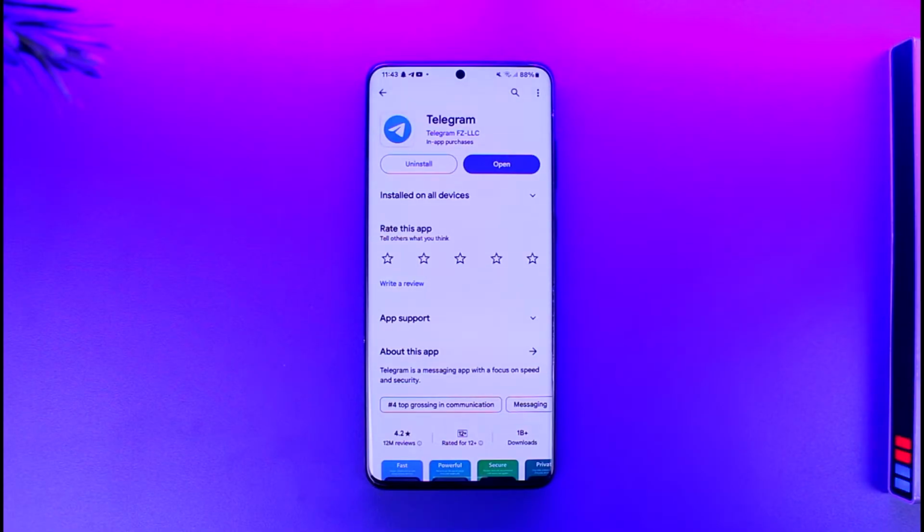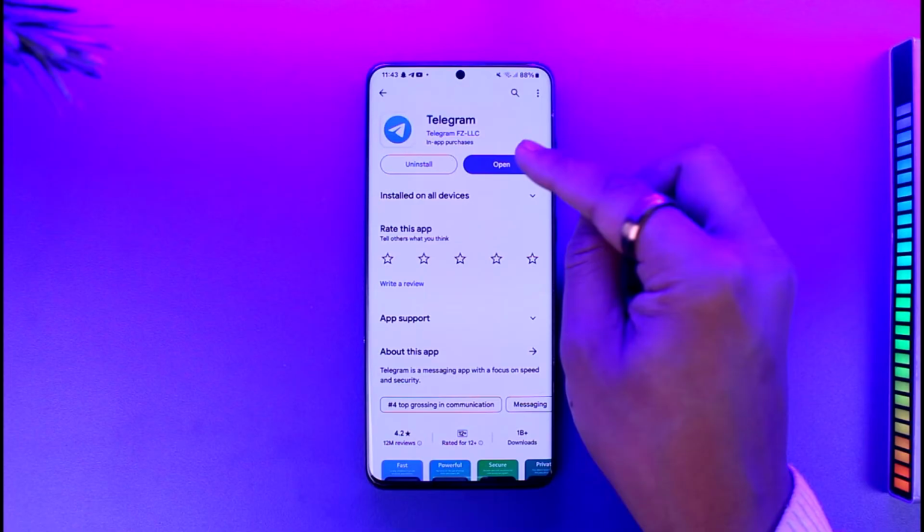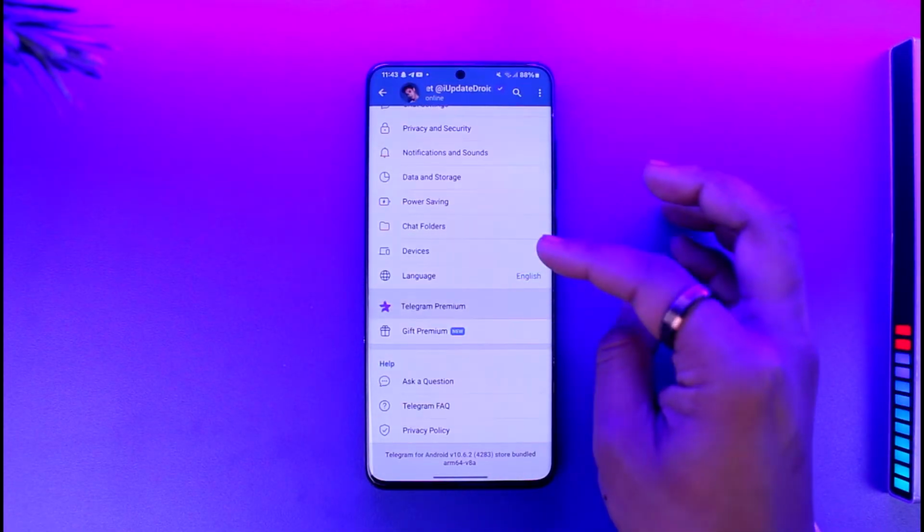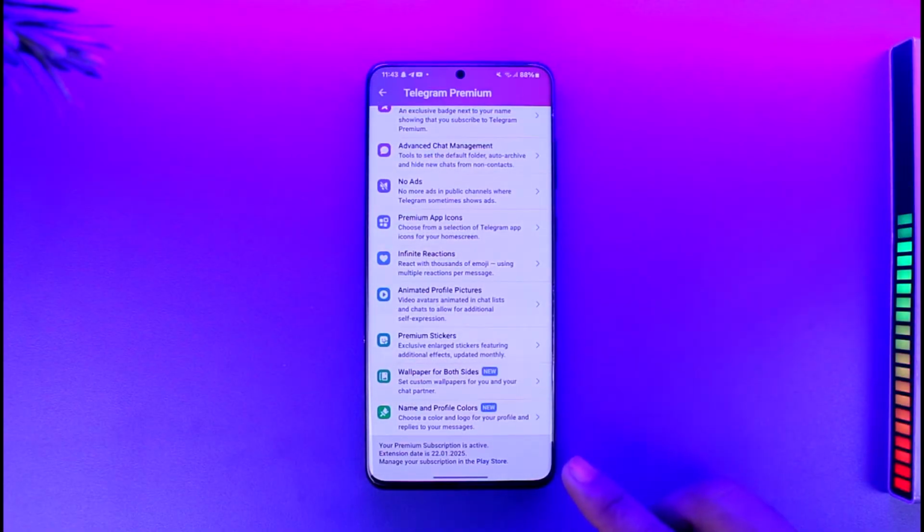Now, to cancel your Telegram premium subscription, if you have Telegram premium, you can open it up here and then tap the three lines option and scroll down. You can see I have got premium. Now, if you're on iOS, you have to cancel it via your App Store. If you are on Android, you have to cancel it from your Play Store.